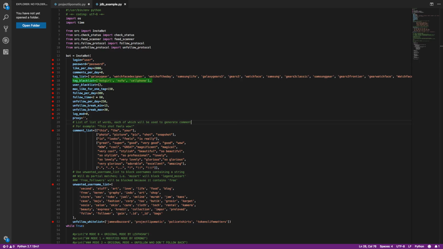Now your tag blacklist, I have not safe for work, hot girls, sex, all the common stuff that you guys would want to put in that section. I think it's pretty self-explanatory. Anything you guys want to put in that section, you can, but anything that you think would be inappropriate for your page, definitely put down in the tag blacklist section.